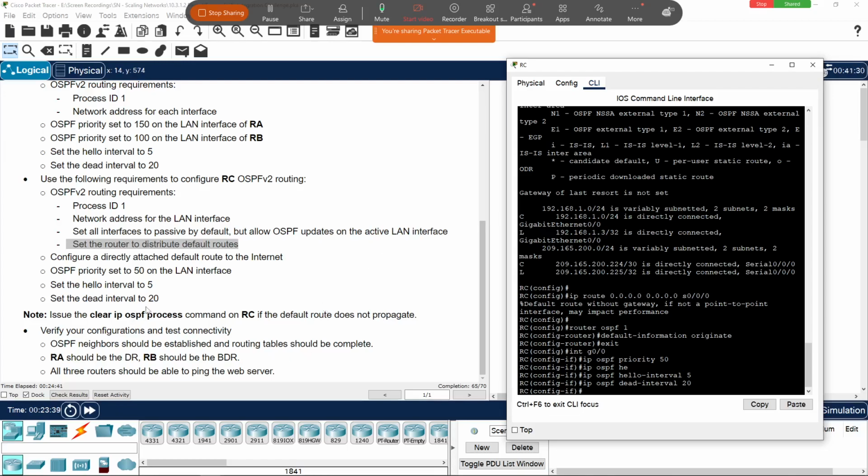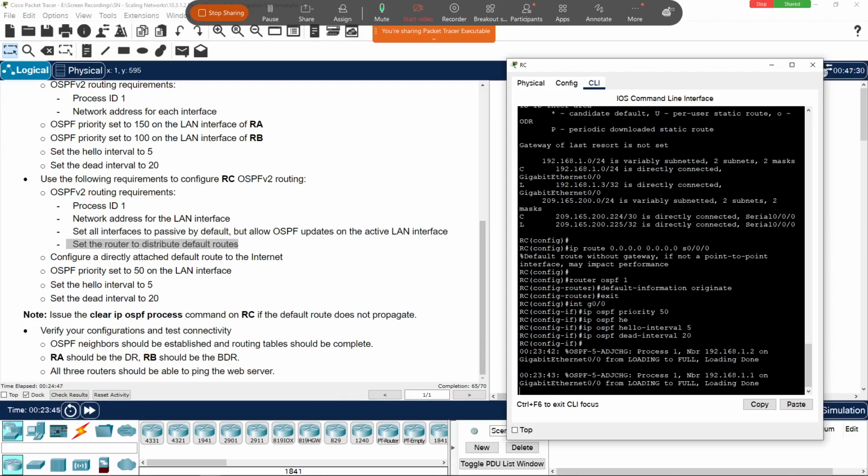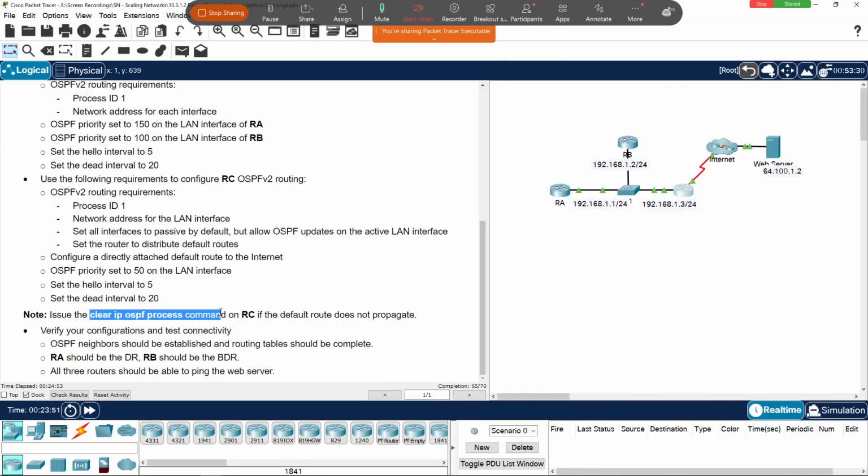What else do we have to do? Set the hello to 5, set the dead to 20. And now we do have an adjacency being formed. All right. Now issue the clear IP OSPF process on C if the default route does not propagate. Verify configuration and test the connectivity. So let's go ahead and check what's happening.